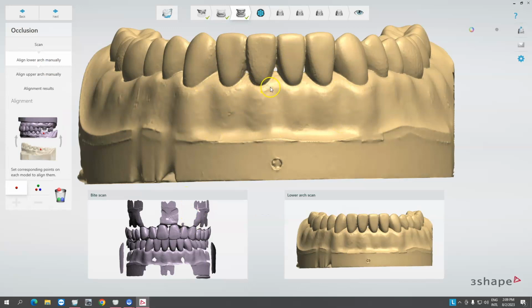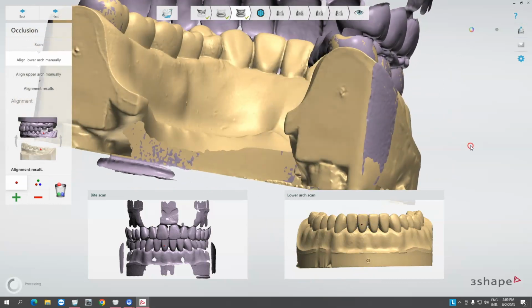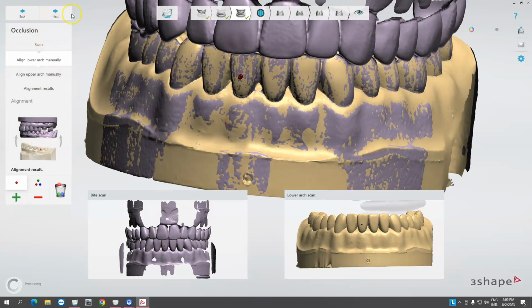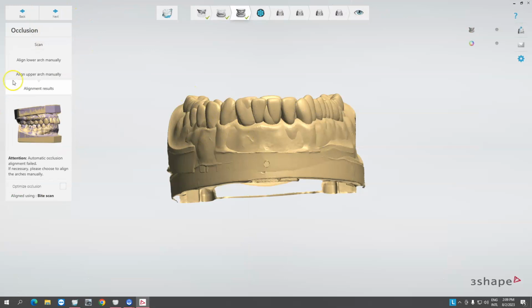So right here, here's our lower arch. So we have our bite scan and we have our lower arch scan. We can use either just a single dot to get them to line up. So we would put the same dot on the same area between the two teeth, and it can align them as so. So we'll use that one for the lower one.